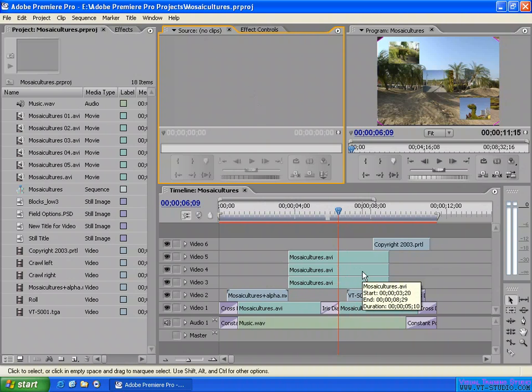You can export as an AVI movie file, a QuickTime movie file, a Real Media movie file, an MPEG movie file, a Windows Media movie file, or you can export as a Flash movie file. Or if you want, you can just export the video or just export the audio. And you can also export a single image from the CTI, this display, or you can export as an image sequence.